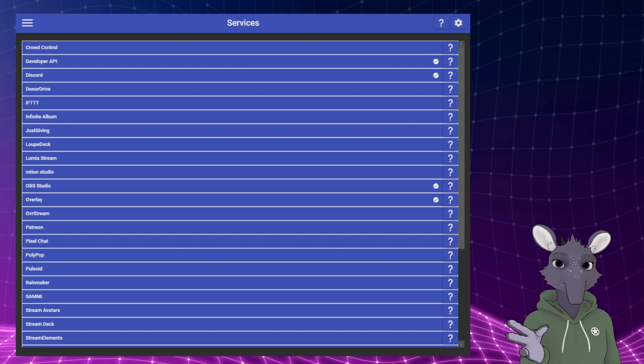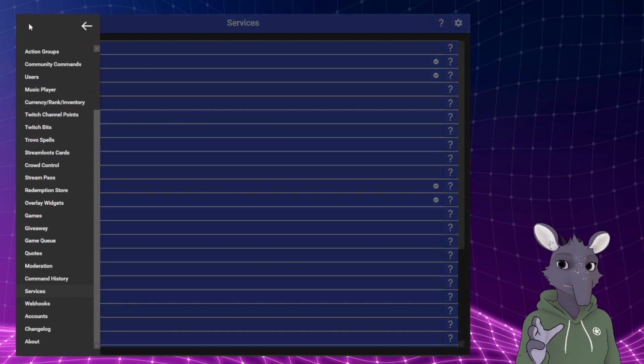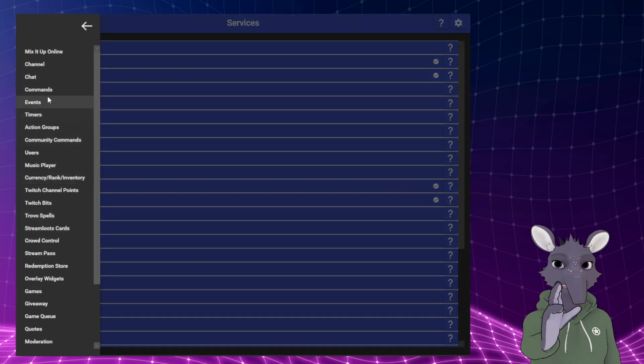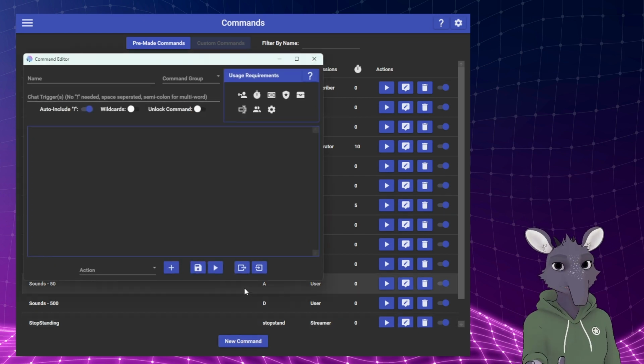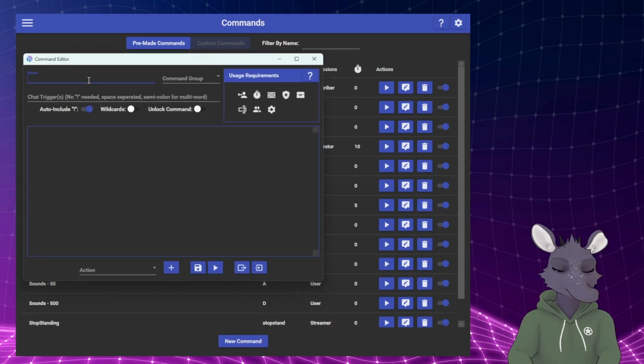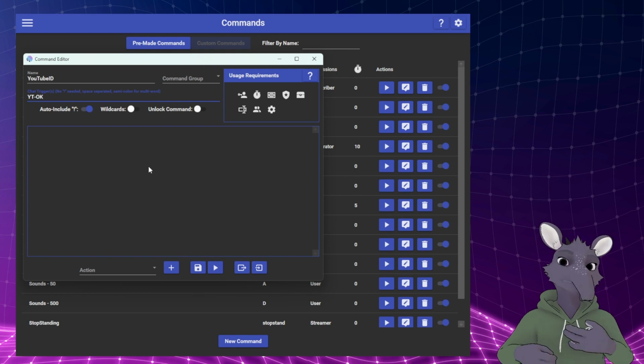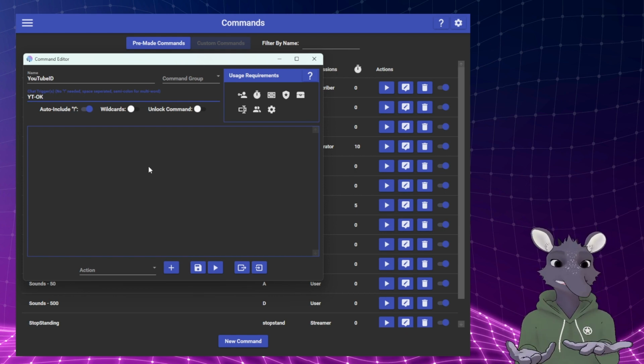To do that, first we're going to go to the top left-hand corner and select the menu. From here, we're actually going to scroll up and go to Commands. Under Commands, we'll go to New Command. And in here, you can name it whatever you like. I'm going to call mine YouTube ID. Then we need a chat trigger. I'm going to call mine YT-OK. That makes sense to me. Moderators can say, yes, this is okay.